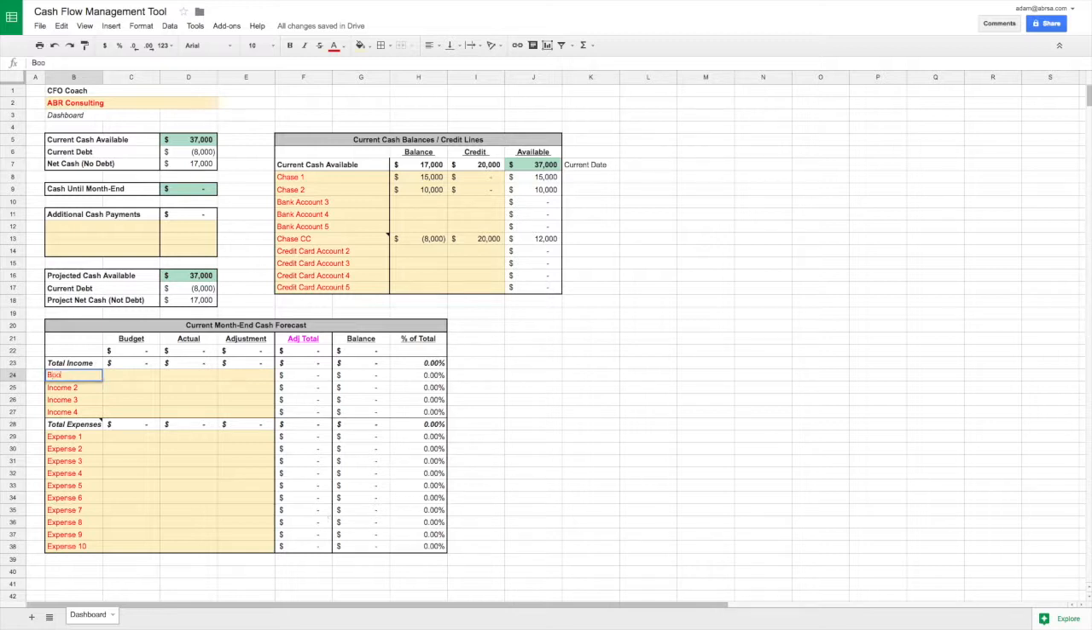So for instance, at ABR Consulting, we do bookkeeping for people, we do consulting for people. Okay, I'm just going to use those two for now. In terms of expenditure, we do some marketing, we have a payroll expense, we have some rent. Okay, so I'm just going to use those three for now.